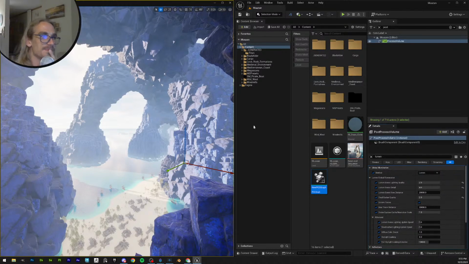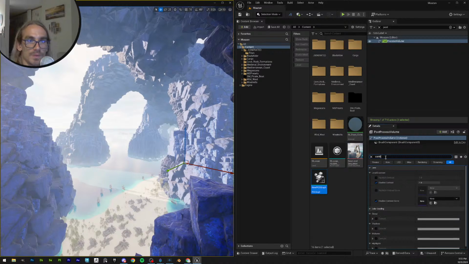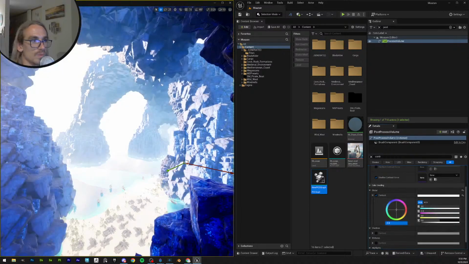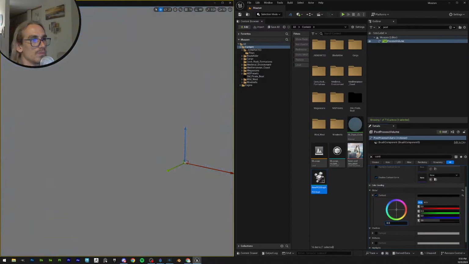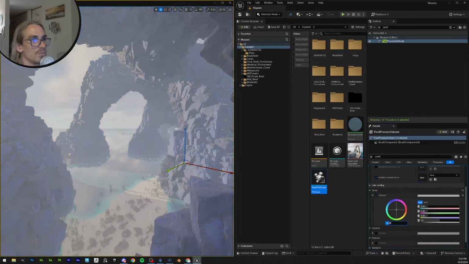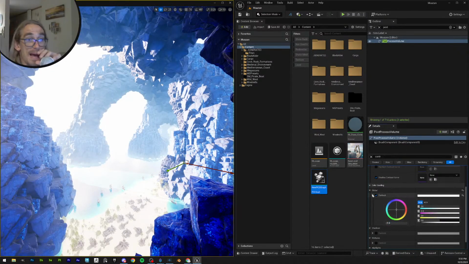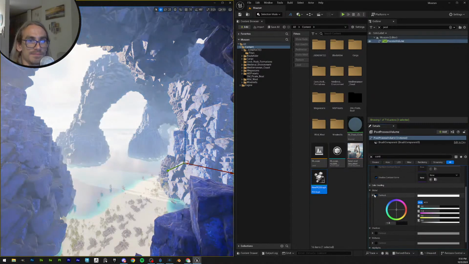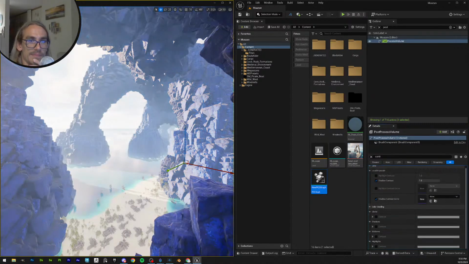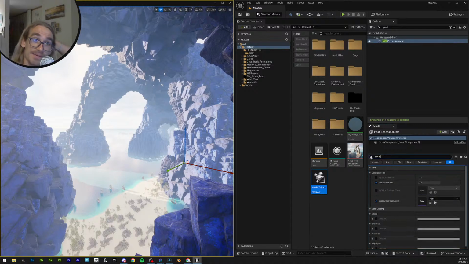I don't know what changed. I don't remember the light looking like this. This is super interesting. I don't understand what happened here at all. I don't know what happened here.